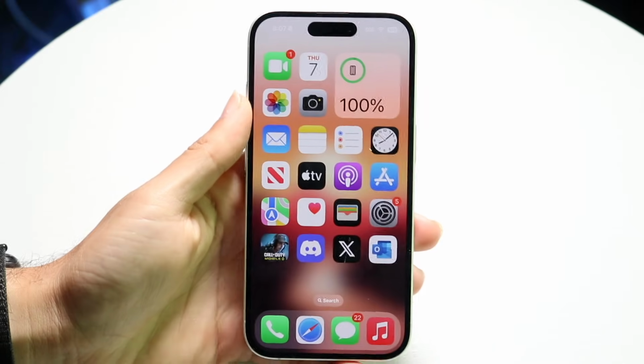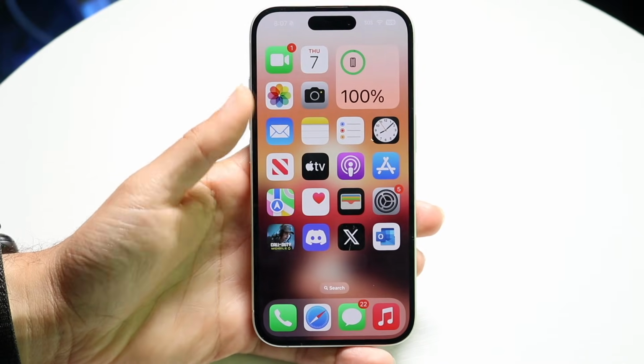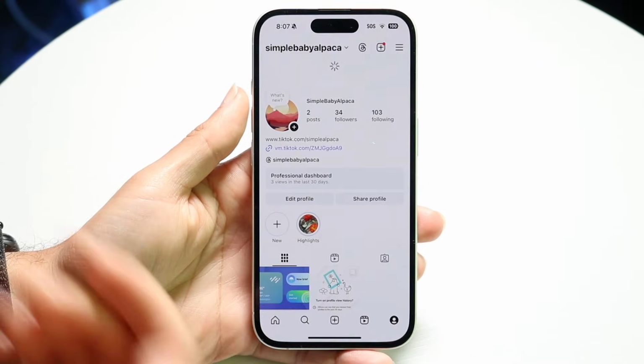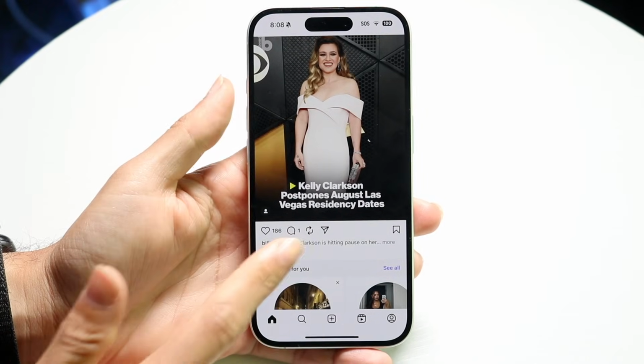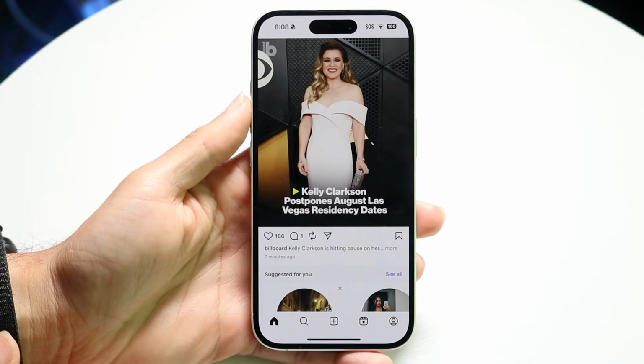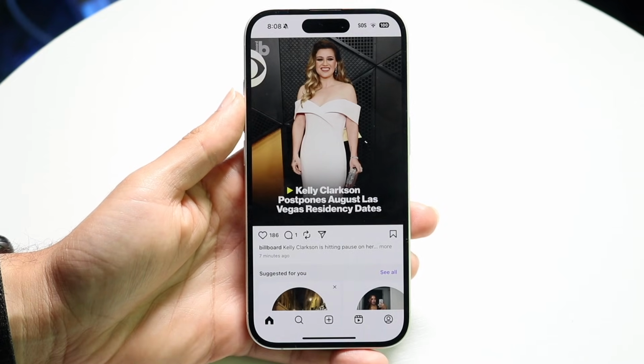So you might be in a situation where your Instagram repost button is missing. Maybe you're on Instagram swiping through and you start to see that the repost button is no longer there. Now, this can happen for a couple of different reasons.